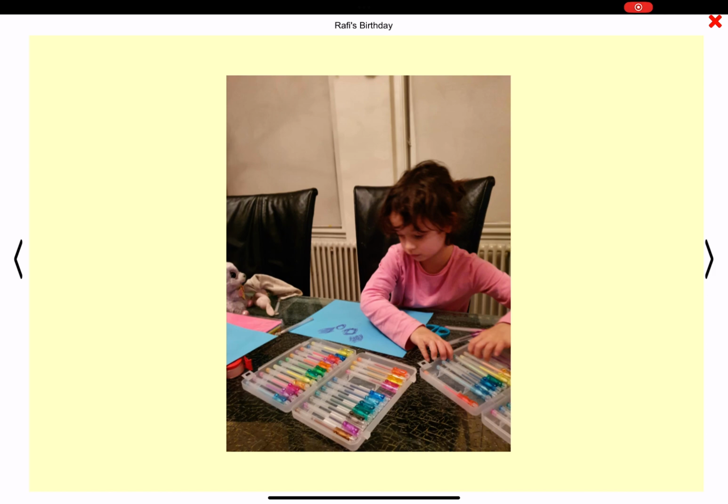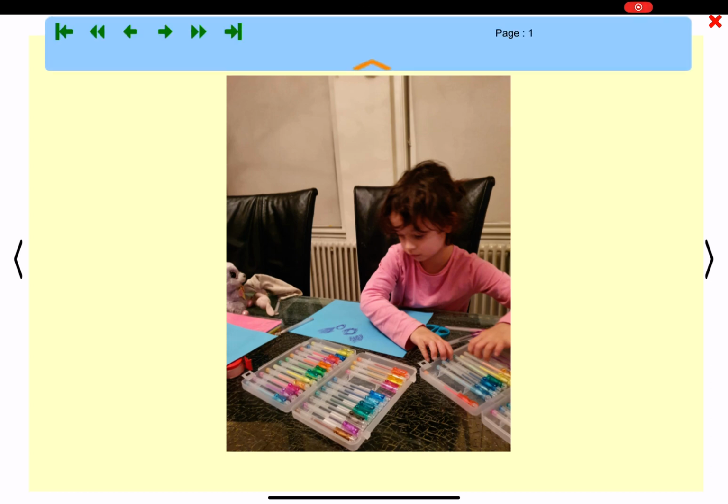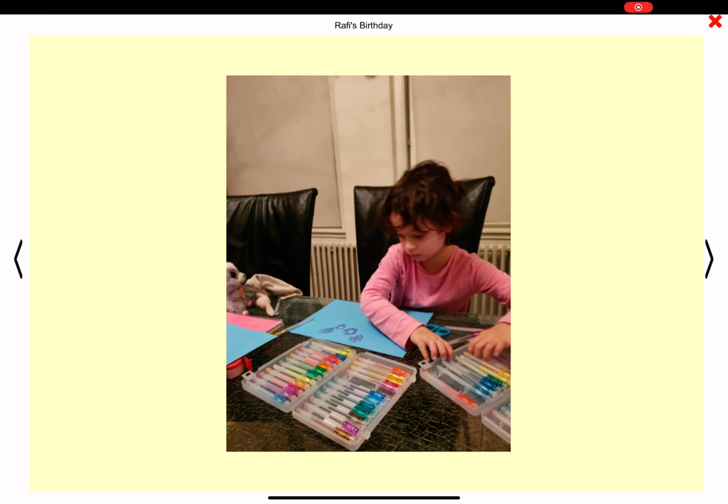The name of the book appears at the top of the page. Tapping this brings down a drop-down navigation menu. Let's close this book by tapping on the close window icon.